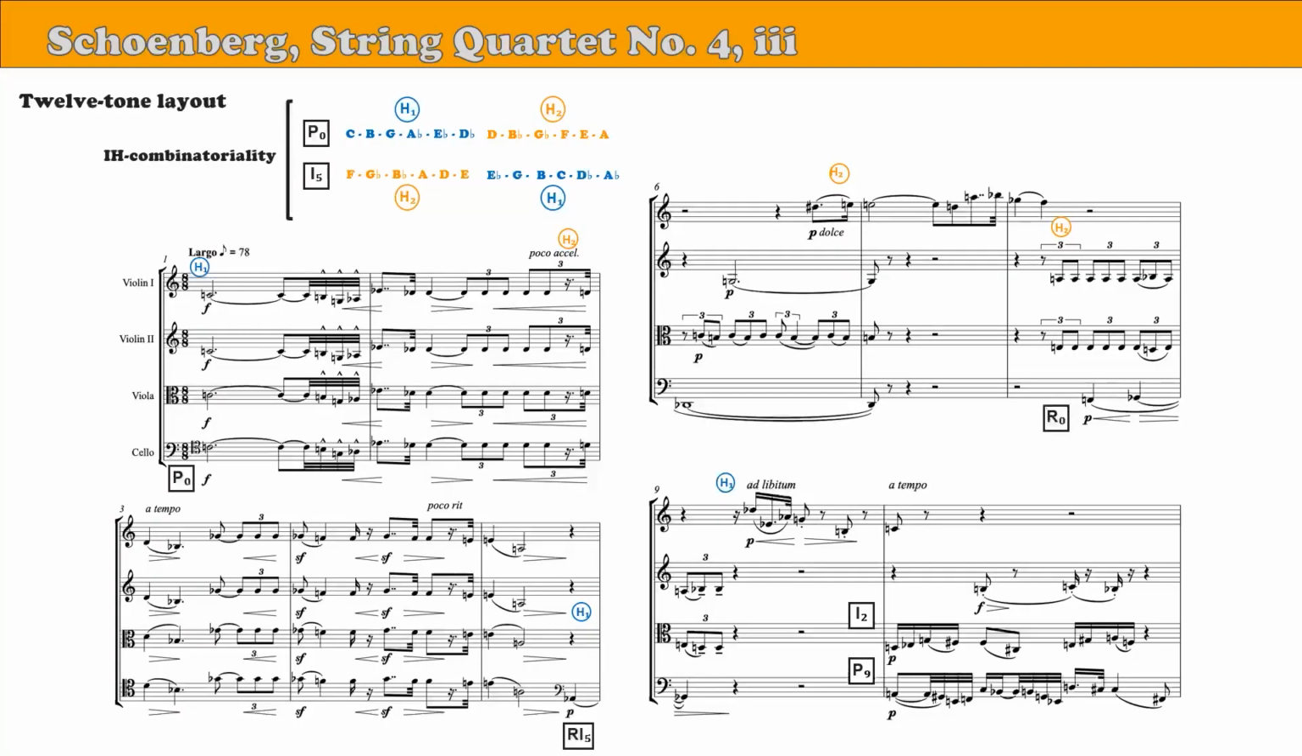Unison statement of P0 ends. RI5 begins, dispersed among the instruments. H2 in the first violin. The retrograde of P0. Two new series forms.